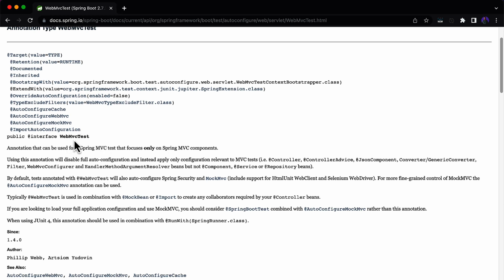So that is why we are going to use this WebMvcTest instead of the other annotations like the SpringBootTest annotation. And also, by default, tests annotated with WebMvcTest will also auto configure Spring Security and MockMvc. You can see that whenever we use WebMvcTest, we will also use the MockMvc, because this MockMvc will help us to test the controller layer methods. So basically, whenever we use WebMvcTest, we will also use MockMvc as well.